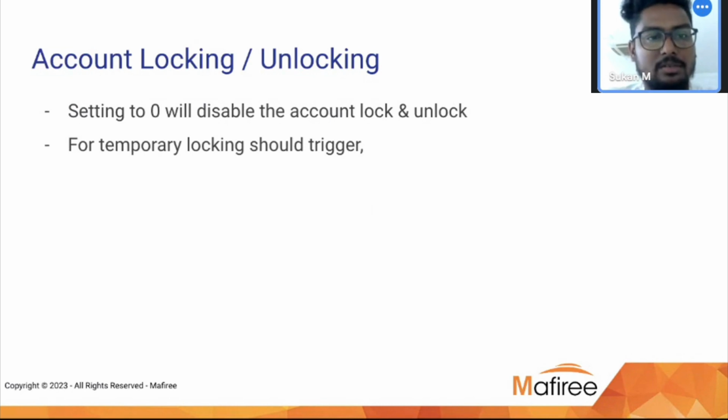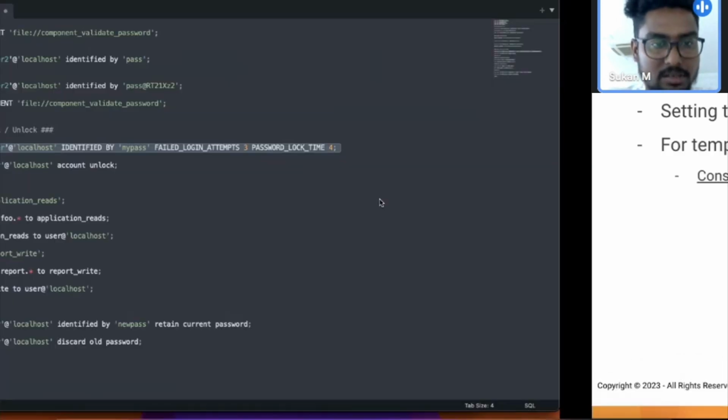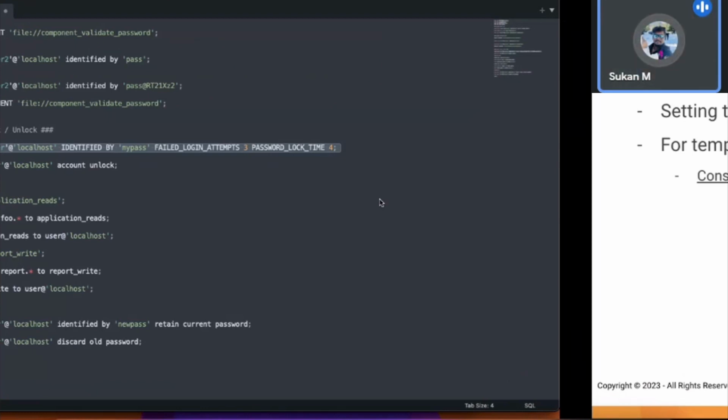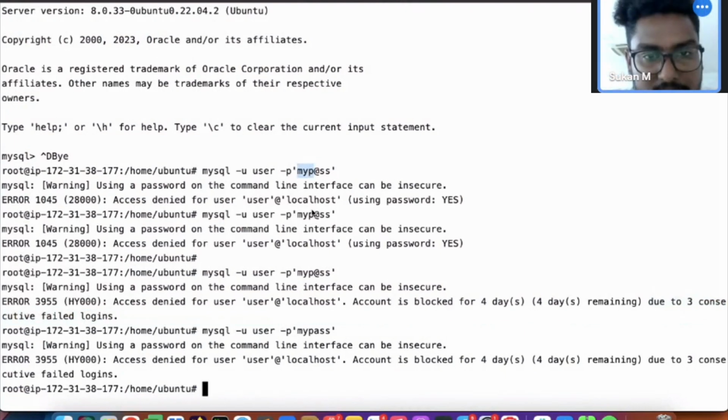0 will disable account lock and unblock. For temporary locking to trigger, consecutive password failures should happen. So that is what I have mentioned here. It's due to 3 consecutive failed logins. This is the first failed login, this is the second failed login, and this is the third failed login.